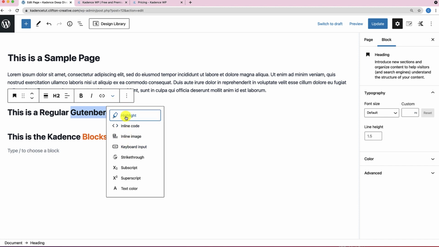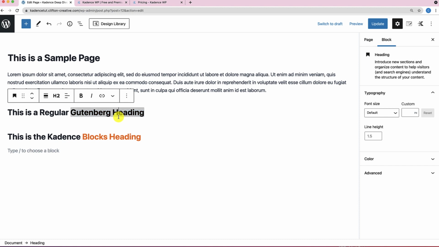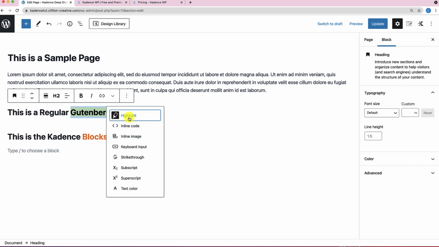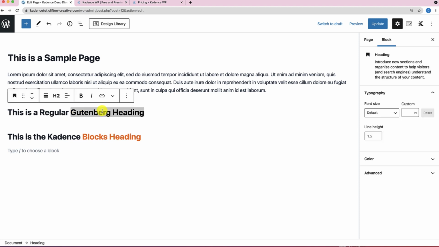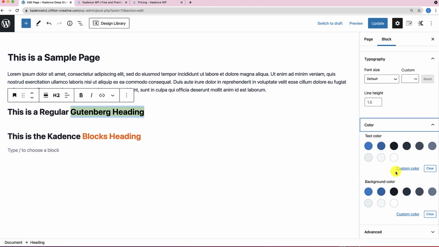So I can come here and change the highlight. But when I highlight this and I click that I want this to be highlighted, it actually highlights the background of it, right? This actually highlights the text on Kadence. And then here's a question I have. For the traditional Gutenberg one, where do I change the color of the highlight, right? So there's no option here for me to change that color.